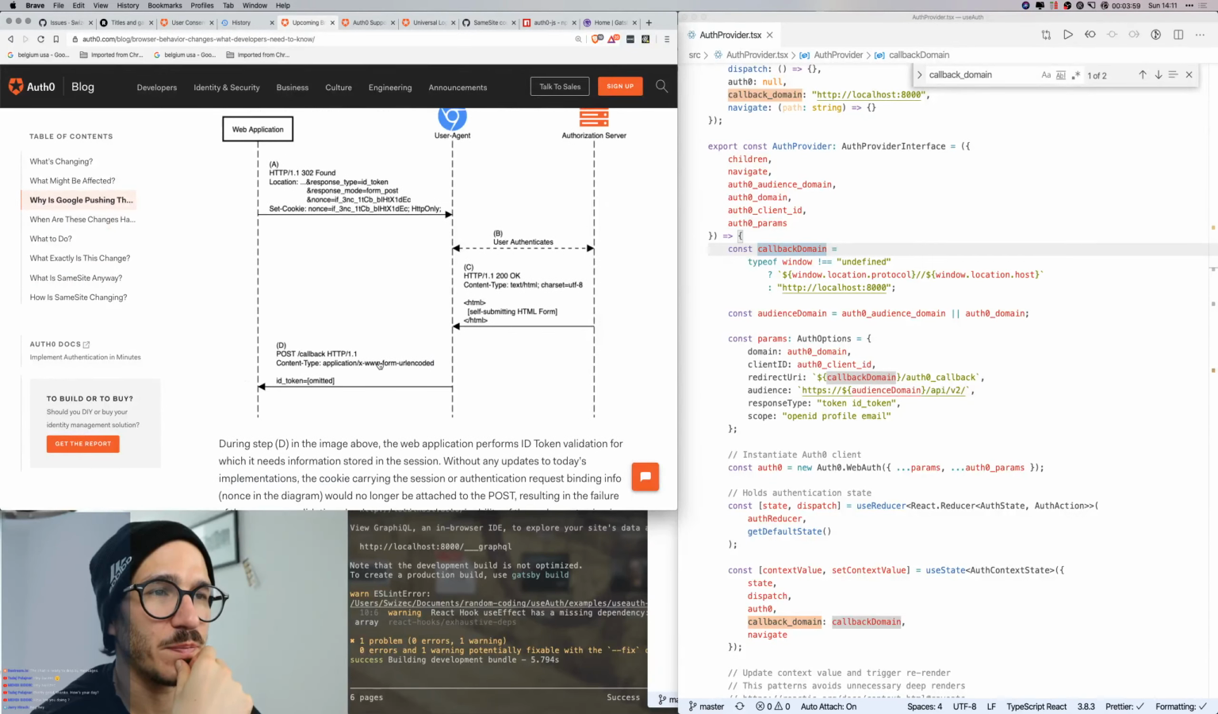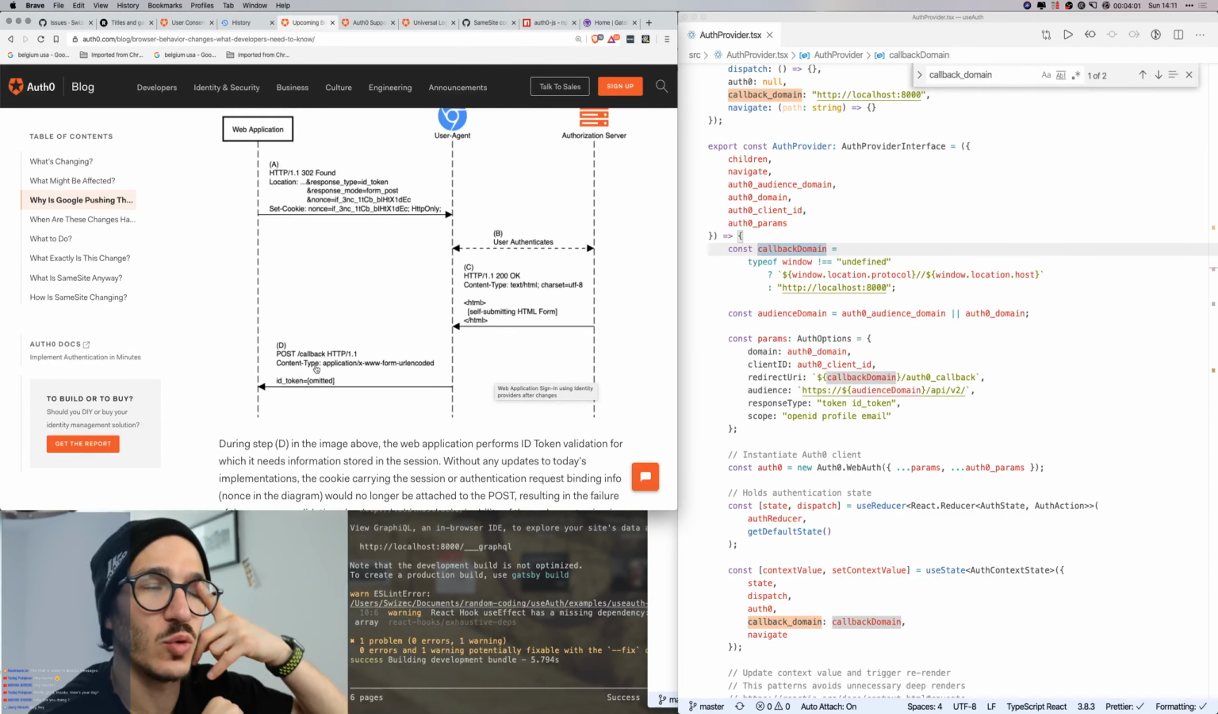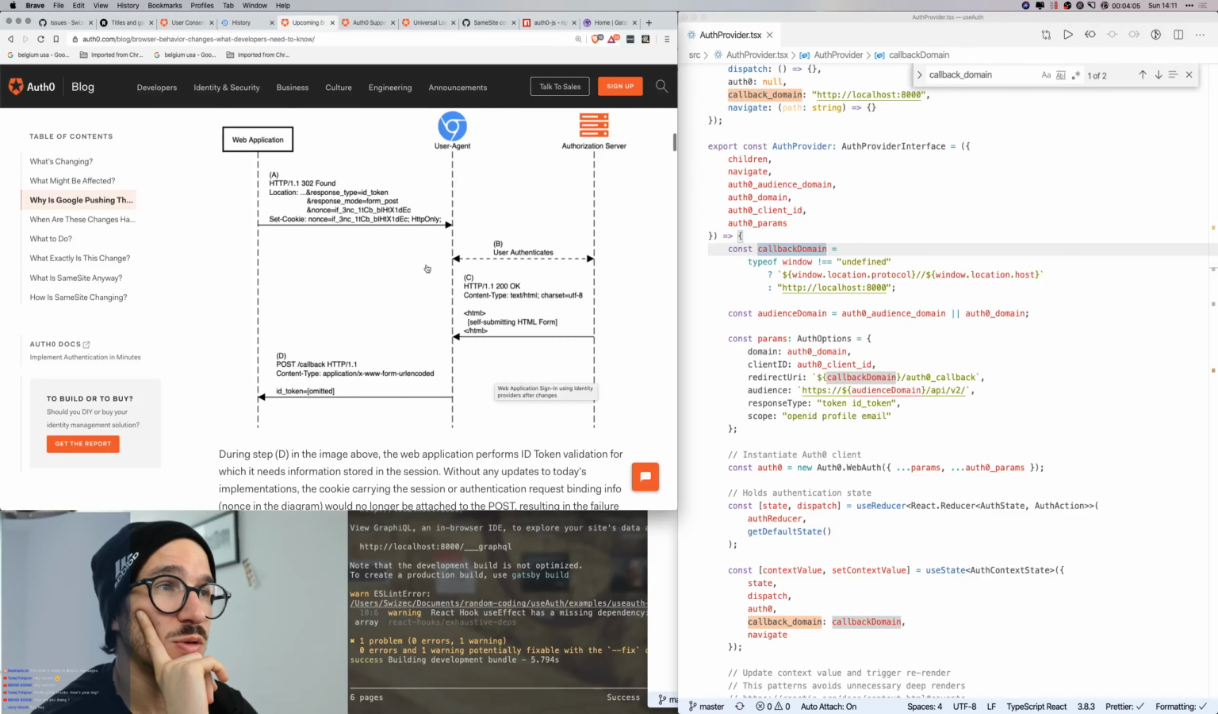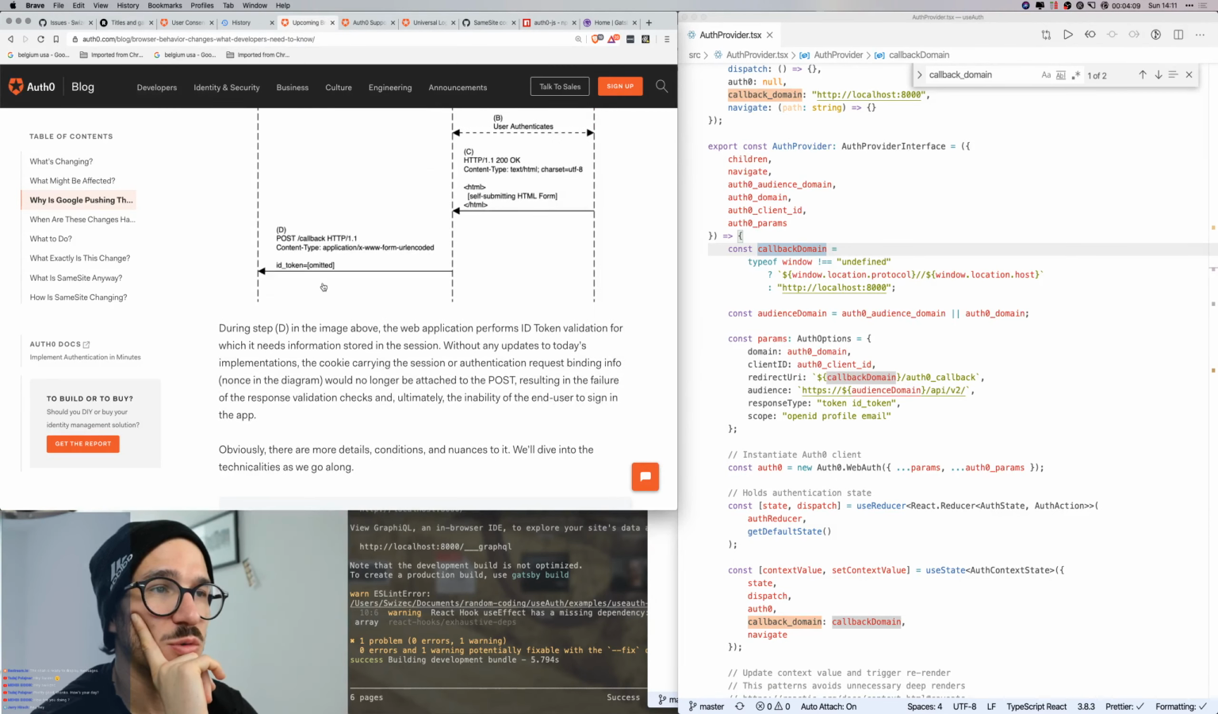So here, we come back to our web application. So the user agent authorization server. During step D in the image above, the web application performs ID token validation, for which it needs information stored in the session. Without any updates to today's implementations, the cookie carrying the session or authentication requires binding info nonce in the diagram would no longer be attached to the post.